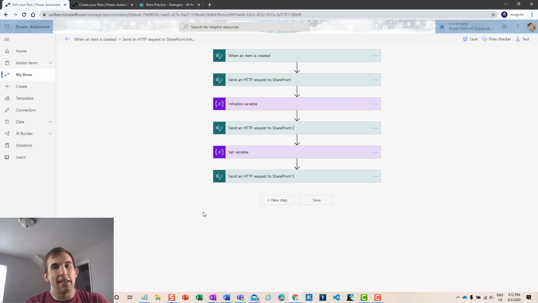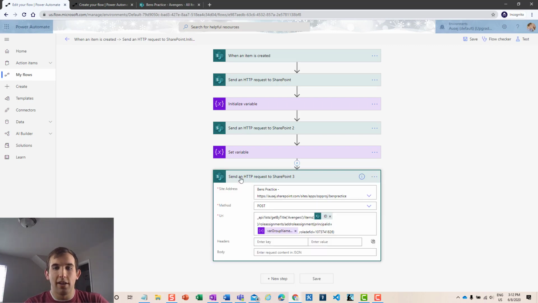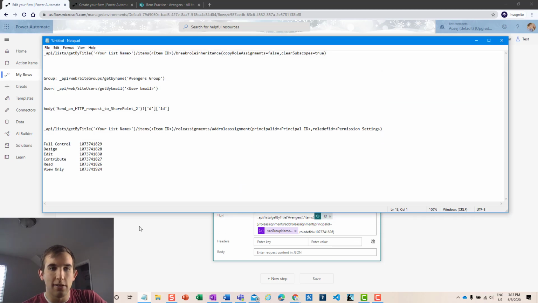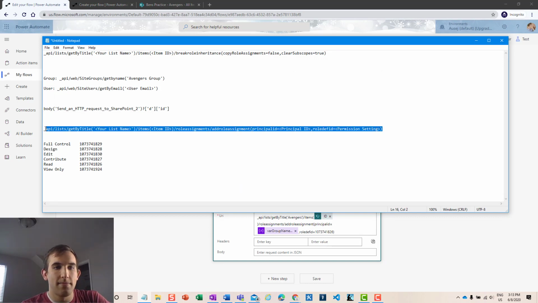And finally, our last step, we're actually going to set the permissions. So on this one right here, we have our site address. Our method is a POST, since we're sending SharePoint information and we want to make a change. And this one is the longest one that we have, so just to make this a little bit easier, let's just look right here. So this is the one we're looking at.